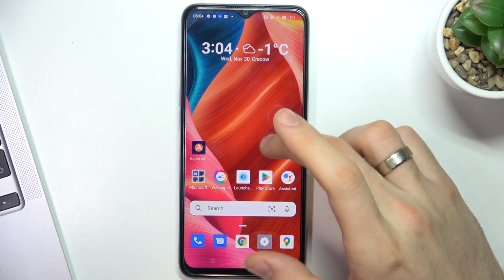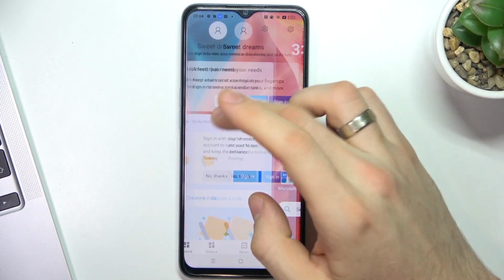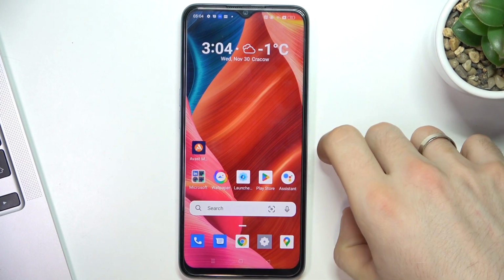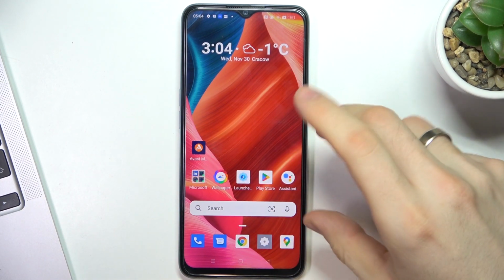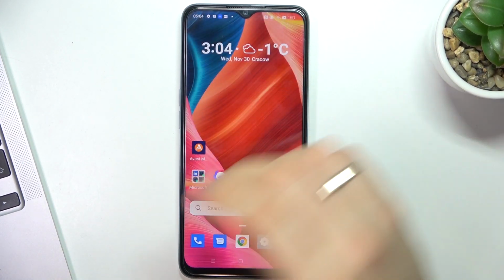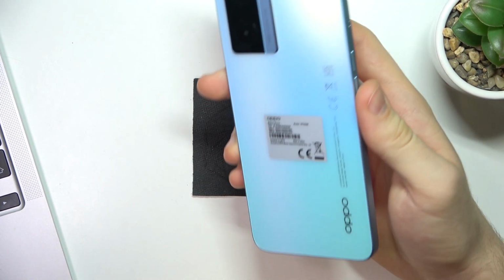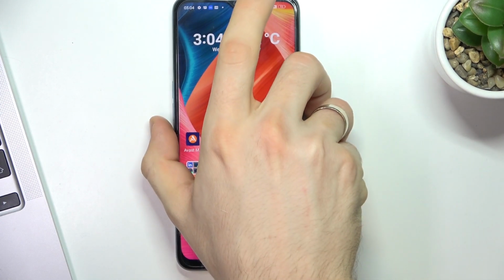You can use this launcher on different devices, and on all your devices your icons will look the same way, and all your settings of this launcher will be synced between your devices. So I really think that it's the best launcher for an Android device, for your Realme device, and I'm so sorry, for an Oppo device.